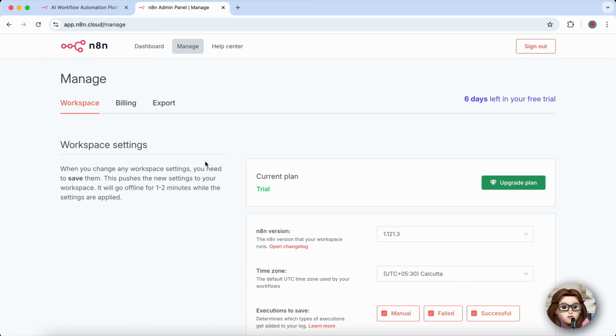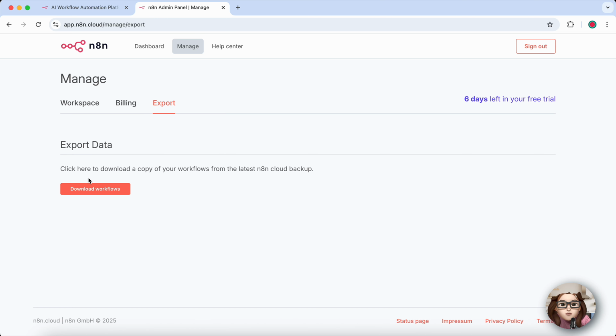Inside the Manage section, you will find the option you need, Export. This is where N8n places all functions related to saving or backing up your workflows. Click on Export, and from the available choices, select Download Workflows. The moment you do this, your workflows will be downloaded directly to your device, allowing you to save them, share them, or open them offline whenever needed.